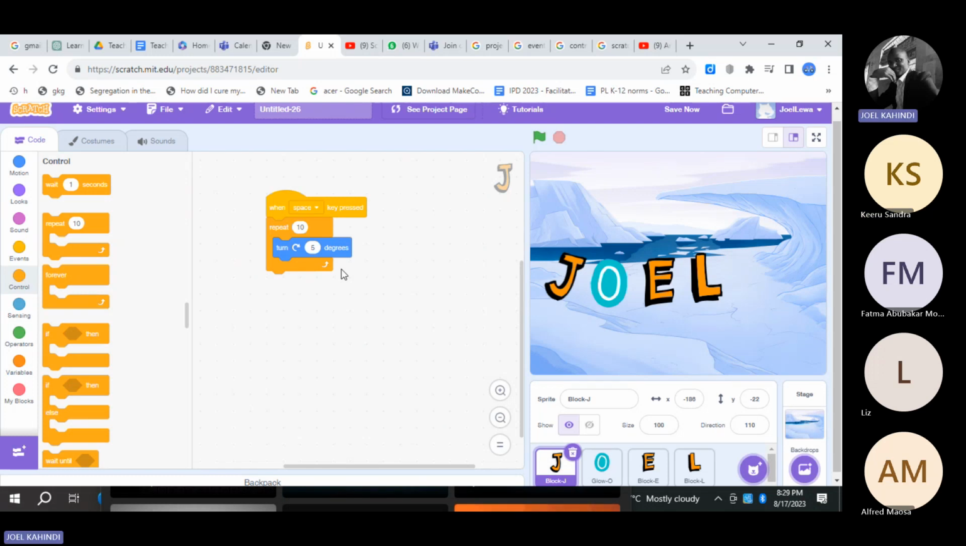Yes, very true. But then you can also play around. You just have the curiosity kind of attitude and see what happens if maybe I say instead of saying when the space key is pressed, you can also talk of the sprite itself. You can also talk of the green flag. Just explore and see what happens.